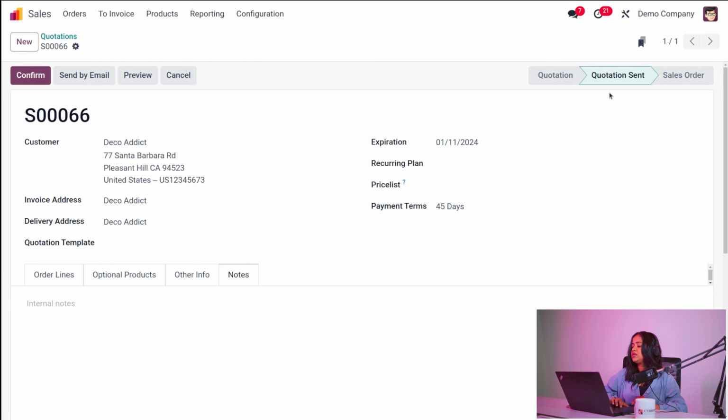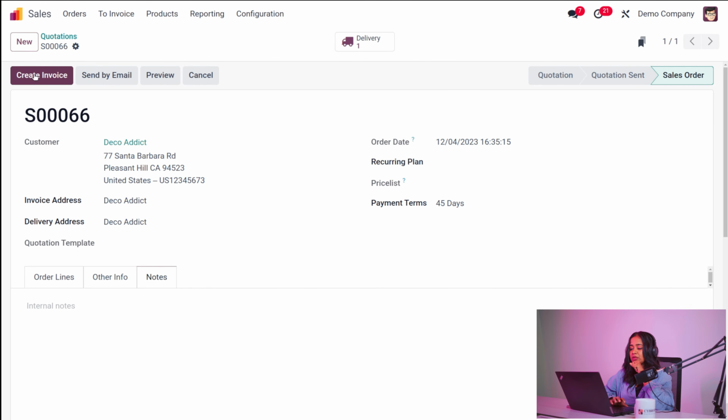Currently you can see the state has changed to quotation sent. Once you confirm a quotation, it will become a sale order. So simply you can say that sale orders are confirmed quotations. So you have the option to preview it, and also you can cancel the quotation if you want. So I'm going to confirm it from here. Once you confirm it, you can see you have created a sale order.